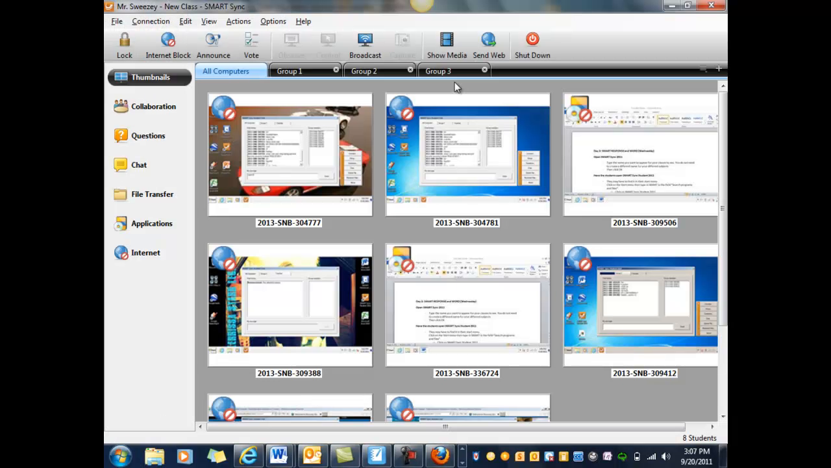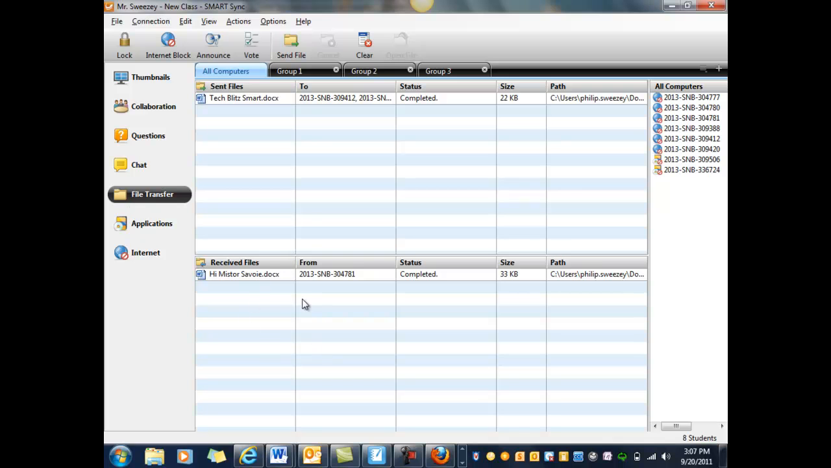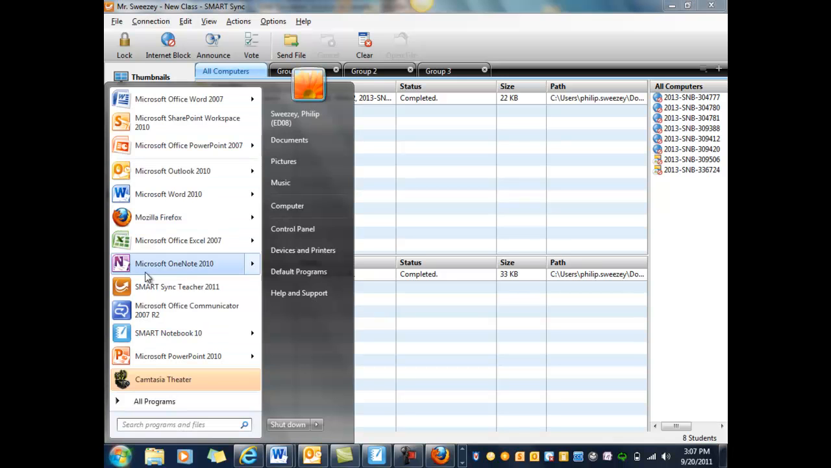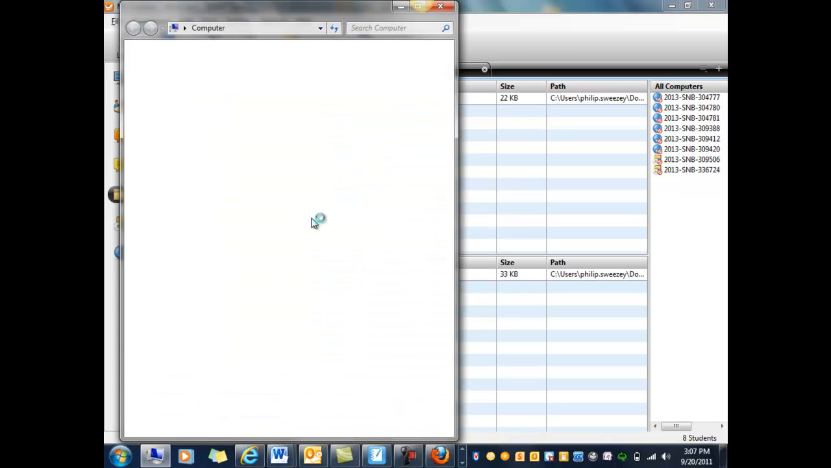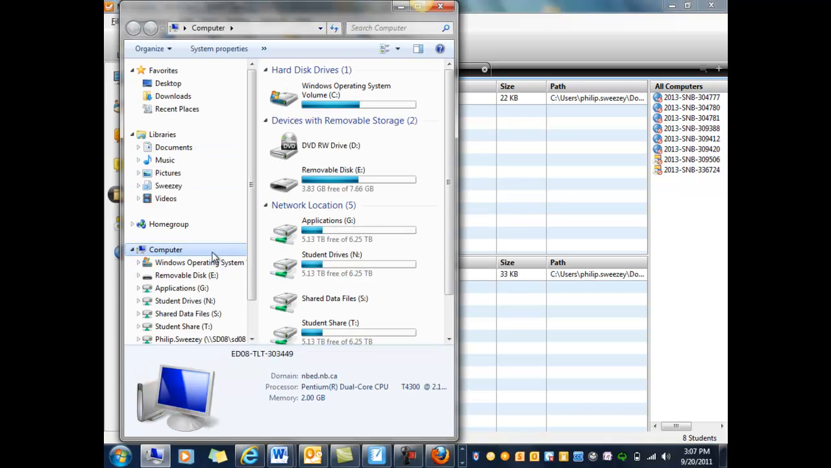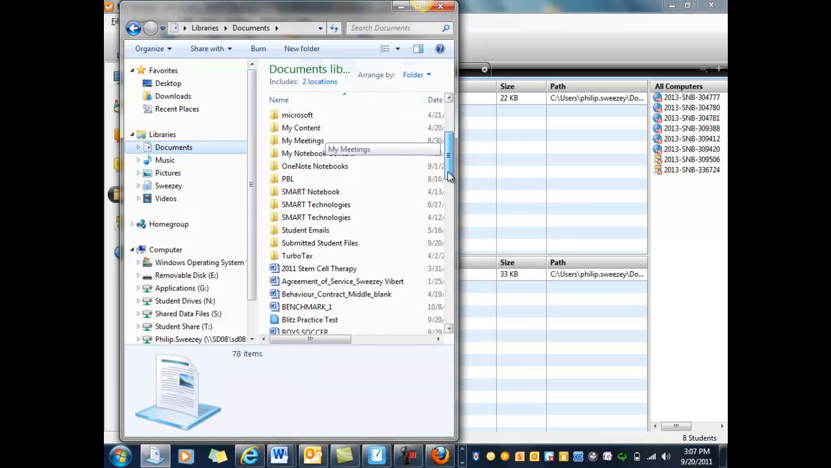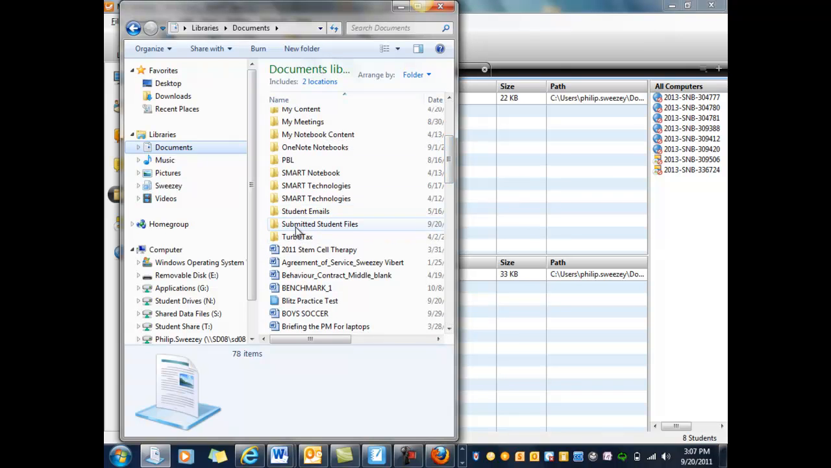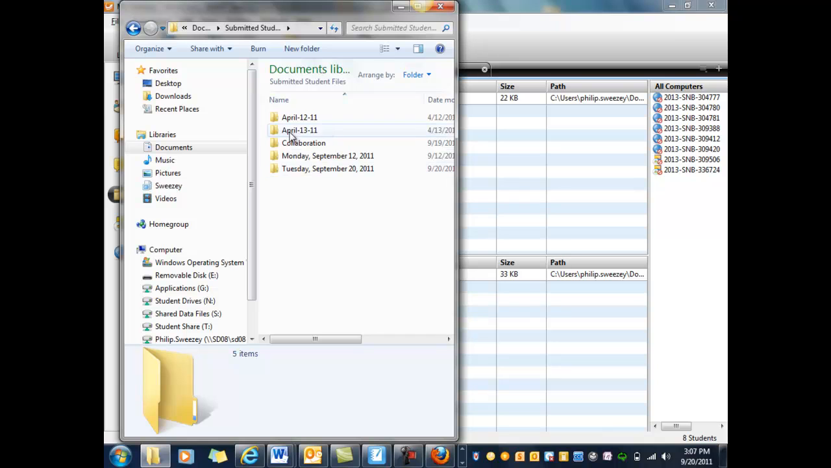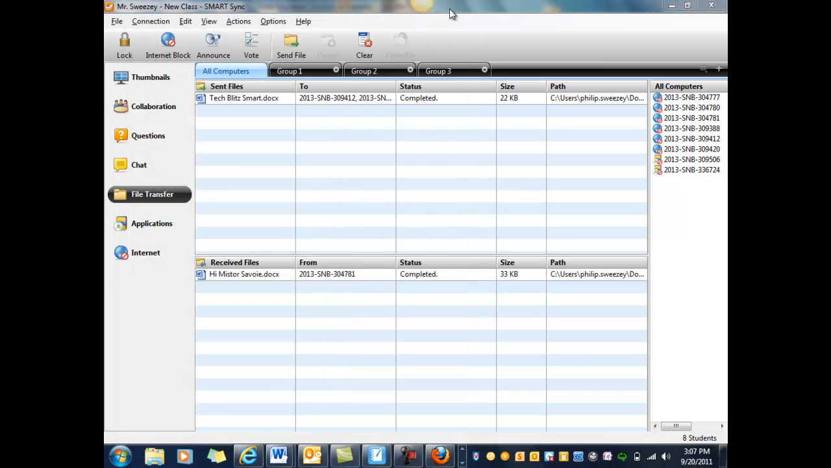Now, it automatically shows you the received files, but it also saves them for you in my computer. We go into Documents and scroll down. It automatically creates a file called Submitted Student Files, and then it saves them with today's date. So you can see I have Hi Mr. Savoy right there. So it's a really easy way for them to hand in work. You have it based on the date that it was handed in. If you got the kids to save the file names with their last name on it, then you can have it organized already there for you at the end of the day.